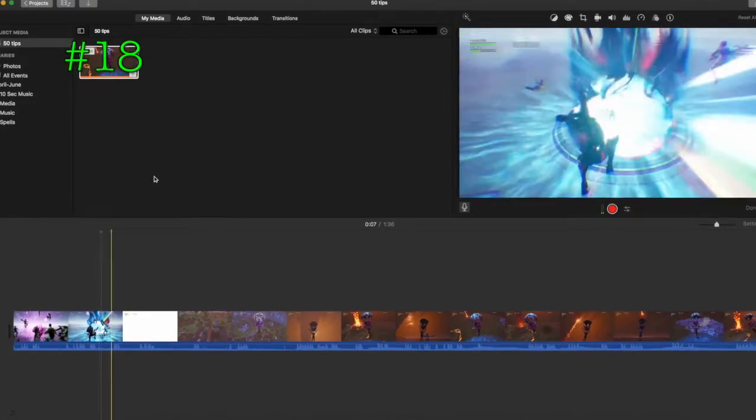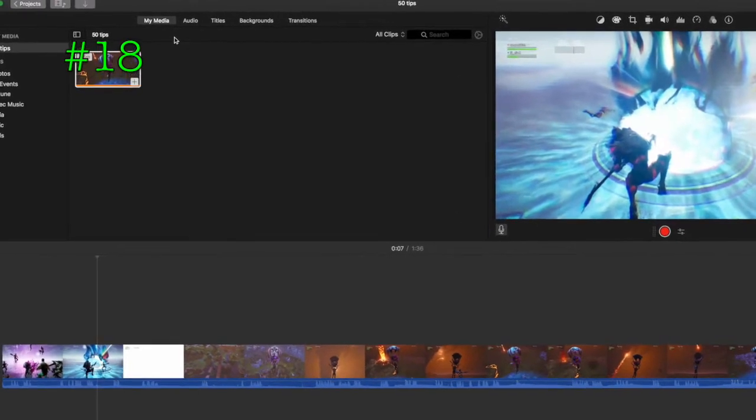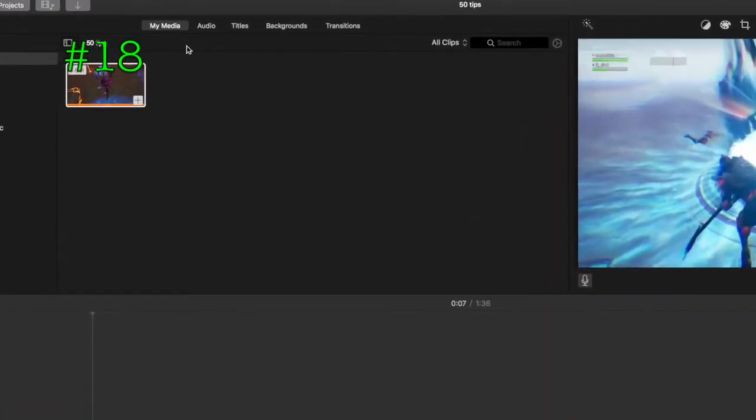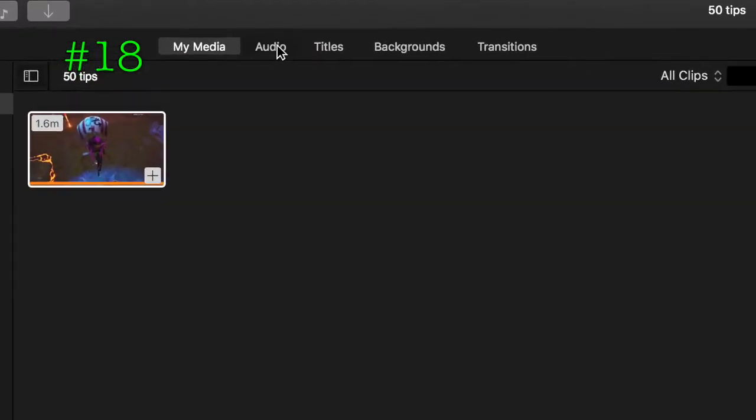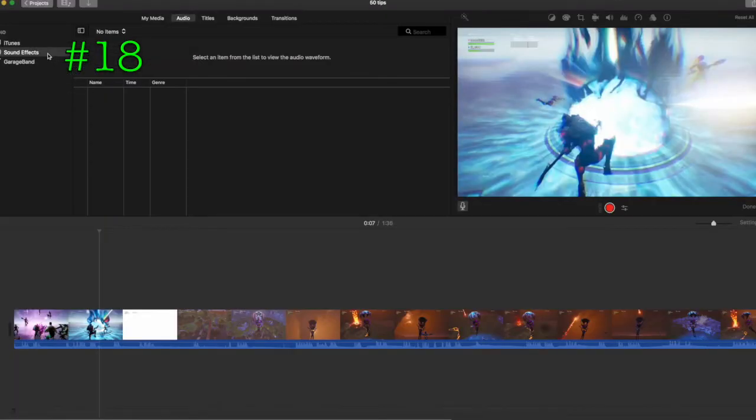Now at the top of your screen you can see there are 5 areas of different things that can make your editing skills improve a lot. Now I've already covered my media, so we're going to go to audio. Now on iMovie, for free, they just give you tons of different types of music, sound effects, and really cool effects that you can use.